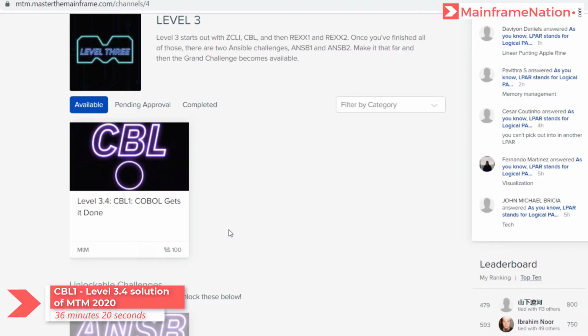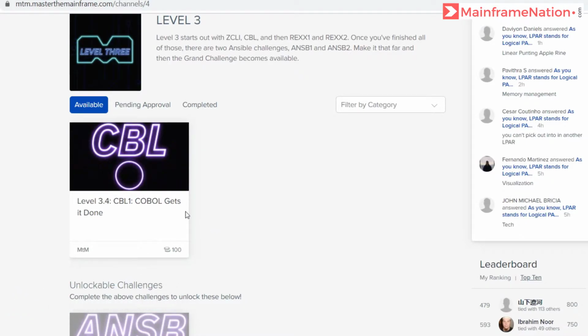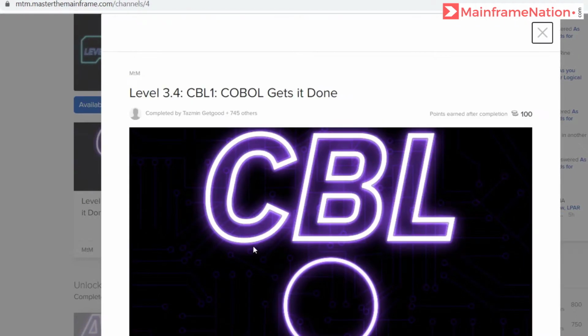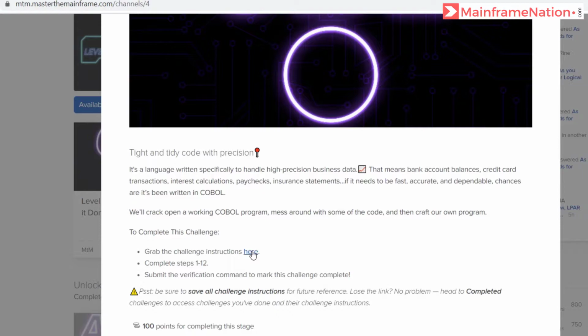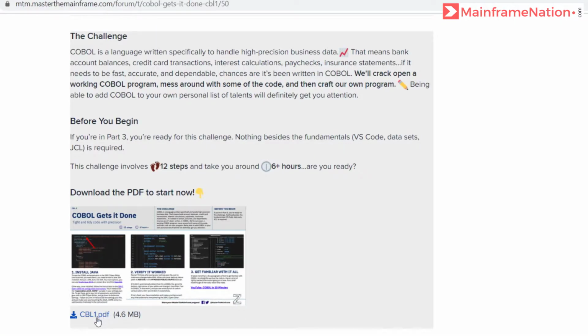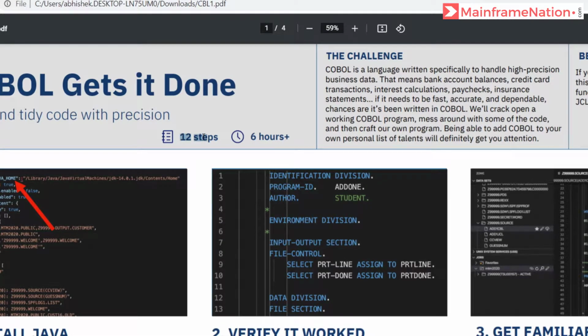In this video, we will solve level 3.4 of Master the Mainframe 2020. 3.4 is COBOL 1. COBOL gets it done. Only 745 people have done it. Click on here. This is the PDF. Download and open it. This challenge has 12 steps.